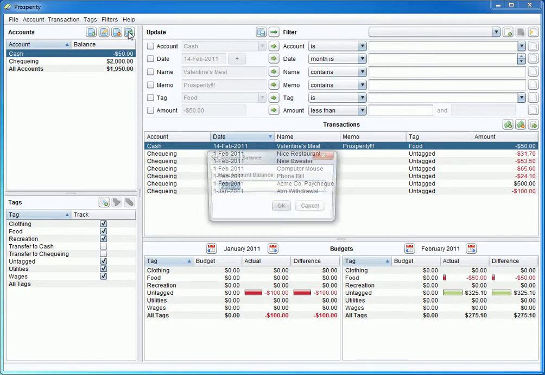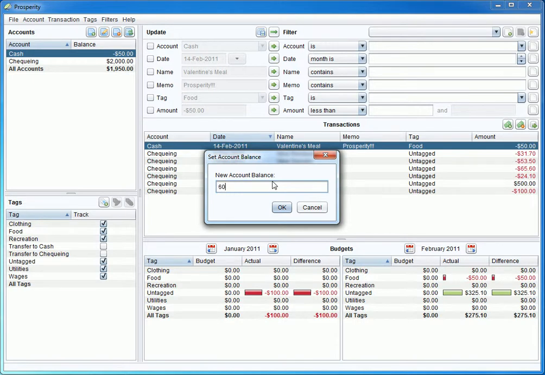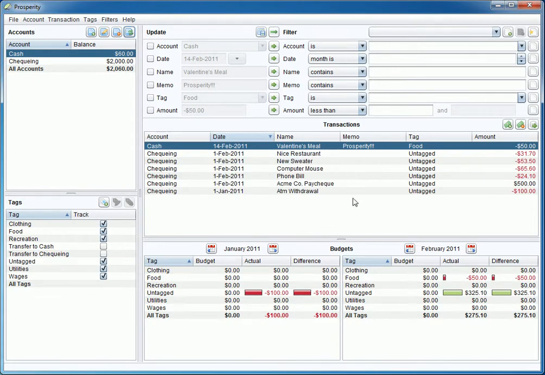Let's imagine that we know better. We actually have still $60 in our pocket. So I'm just going to set this account balance back to 60. And there we go. So we've added some transactions by importing, with just dragging a file in. We've also added some transactions manually.